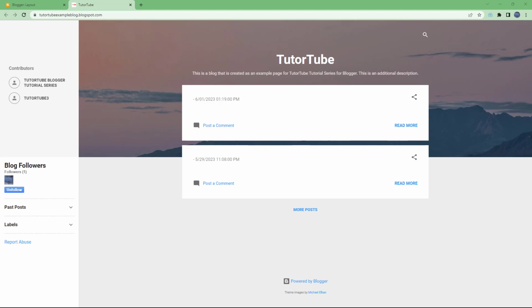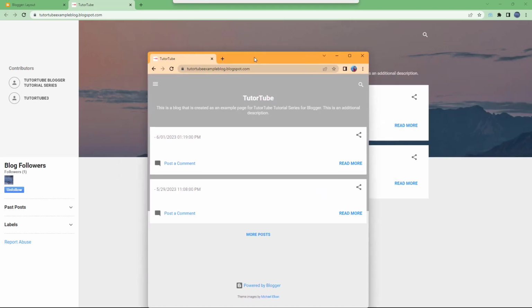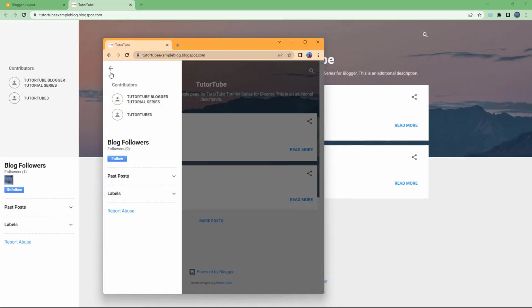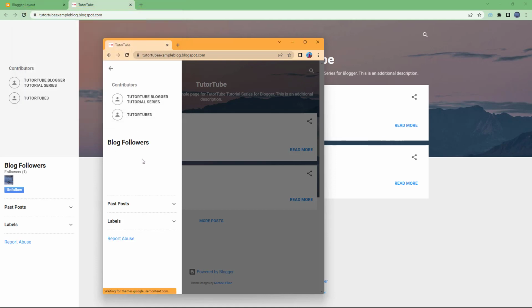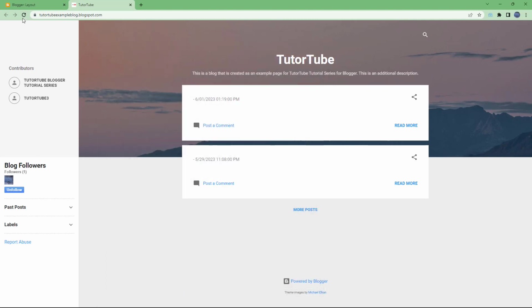So what other people will be able to do is go onto the blog as well. And over here on the sidebar, they can see blog followers and they can click on follow so that they can get updates about that particular blog. Once they follow, they see two followers right here. And over here as well, if I refresh it, you can see two followers right here.